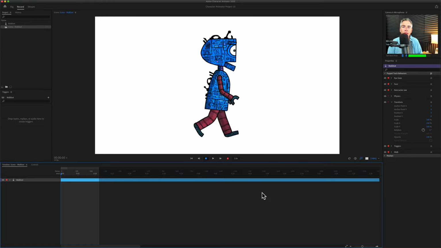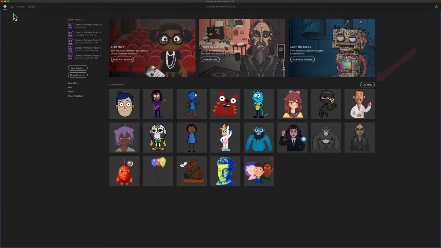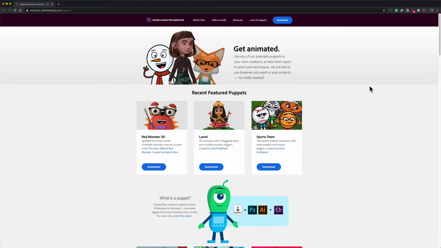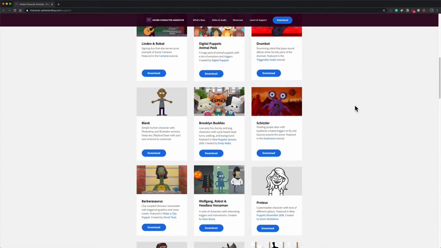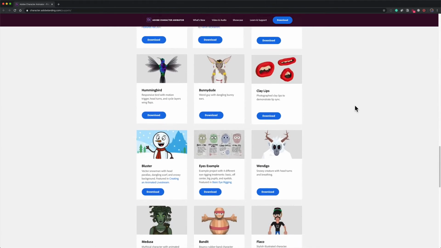To browse and download more example puppets from the Adobe library, go back to the home screen by clicking on the home icon in the top left corner. Then in the top right of these example puppets, click on this button, See More. That is going to take you to the Adobe page where you have all these totally free example puppets that you can download and use in your personal or commercial projects.